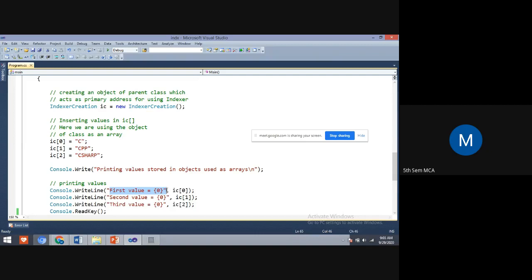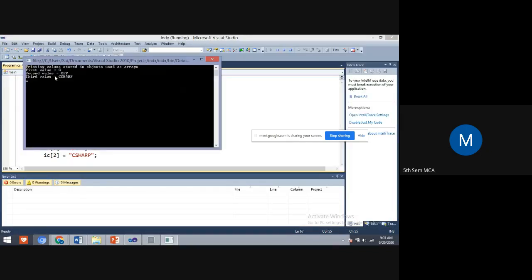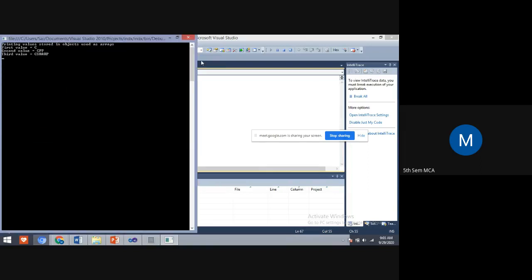That is first value, second value, and third value. 3 values I am displaying. You see the output. See here. You zoom your screen, mobile screen, and you can see the output, students. Printing value stored in an object used as arrays. The first value is C, and second value is CPP, and third value is C#. So these 3 values we are displaying with the help of indexer.